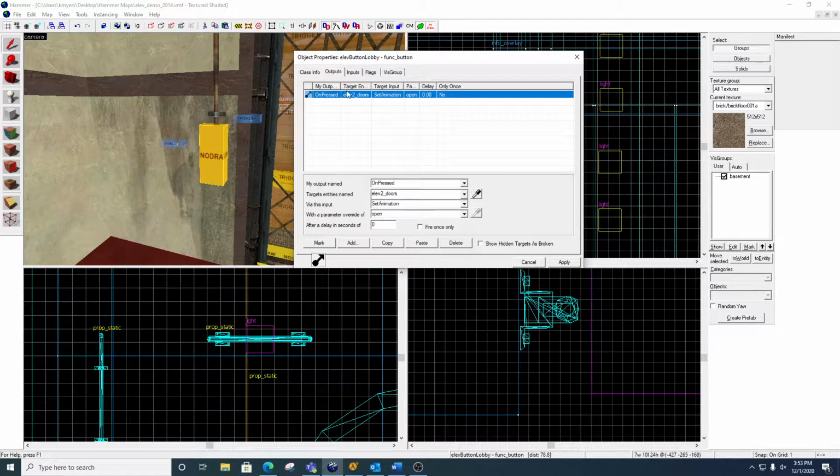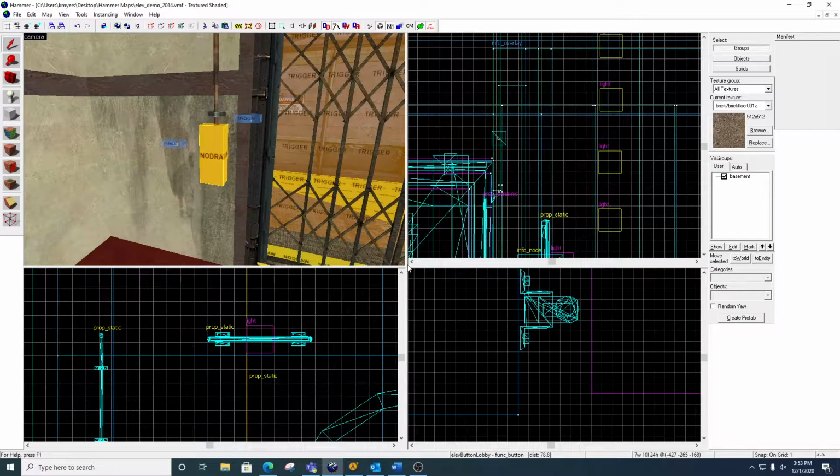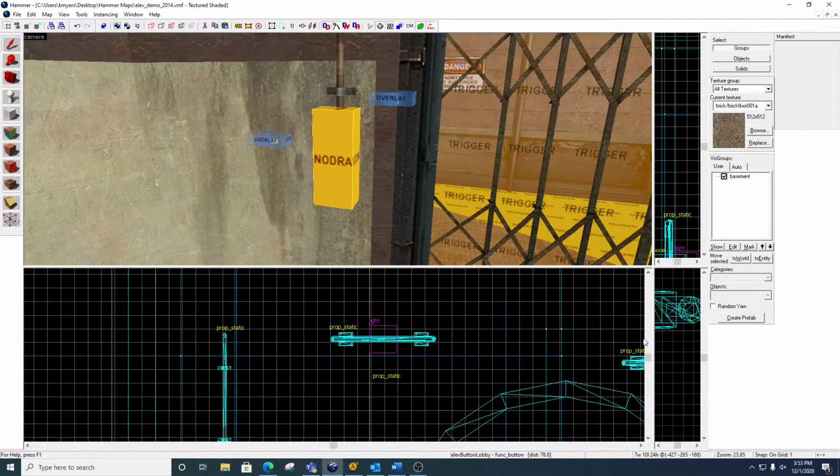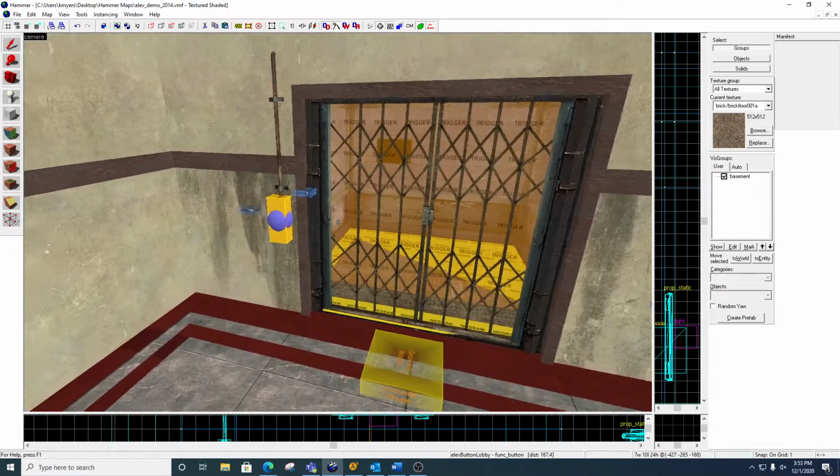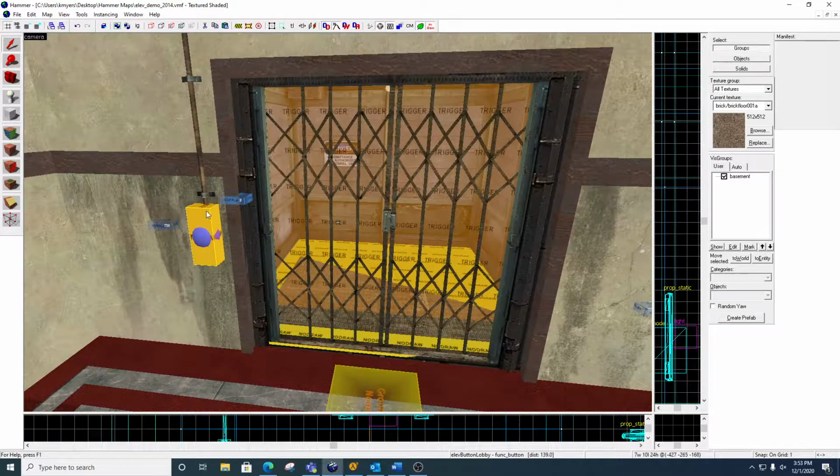And then on our outputs, we're going to say on pressed. We're going to call the doors here. So on pressed, elevator 2 doors, set animation, open. What this is going to do is when we press this button, it's going to call these doors right here. Let's open this up so we can see a little better. Okay, so when we press this button, it's going to call to these doors to set their animation to open.